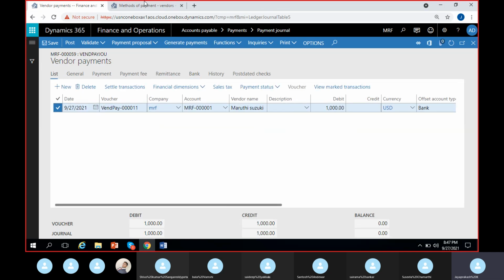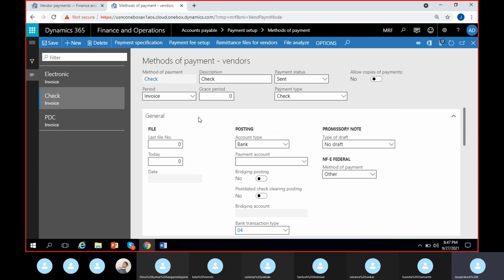So that's one concept. Out of all this, one of the most important ones is this one, period. Invoice, date, week or total we have here. This particular option is entirely related to one process called payment proposal. So what does payment proposal do in Dynamics? It will pull up the invoices that are open for payment.